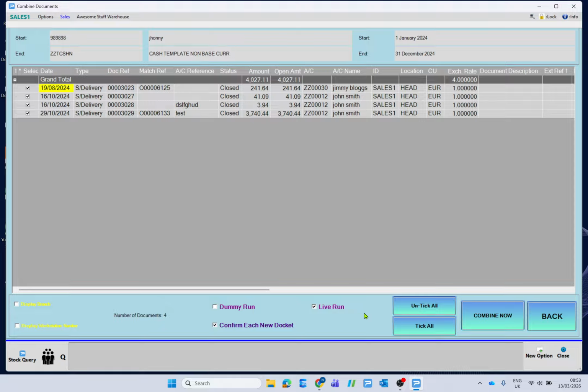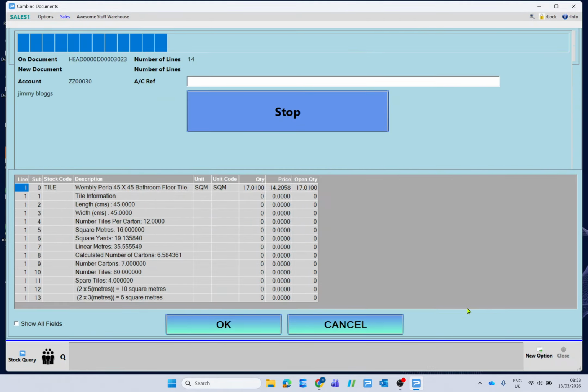So this is just for training purposes, but you may want to do this. You may or may not want to do this. So we're going to do a live run. We're going to confirm each docket. Over here to the right, I'm going to click combine now. So it's done the combine now and it's shown me the first delivery here.